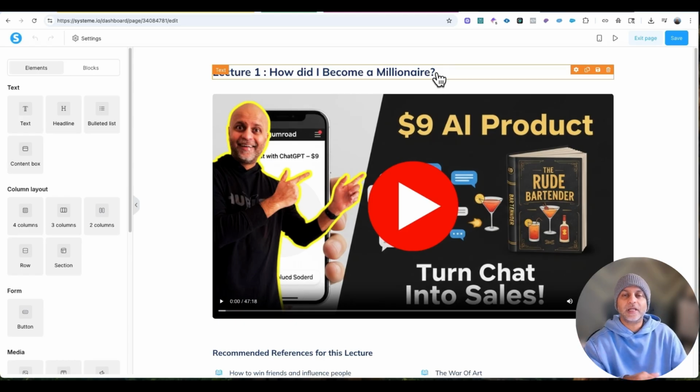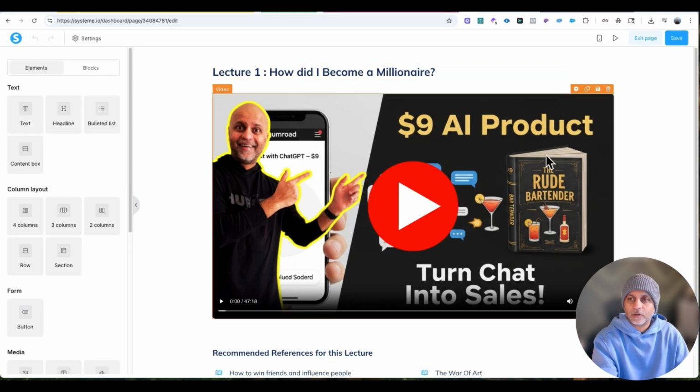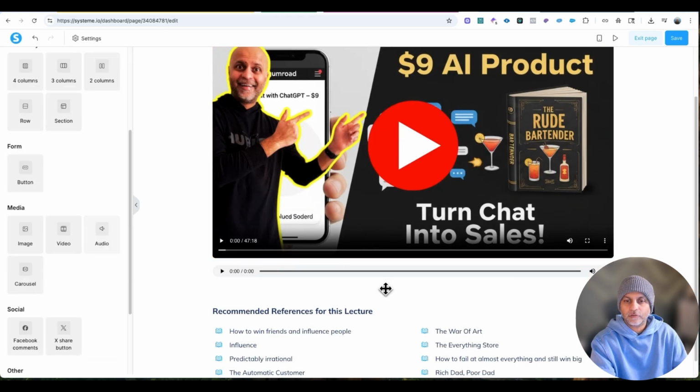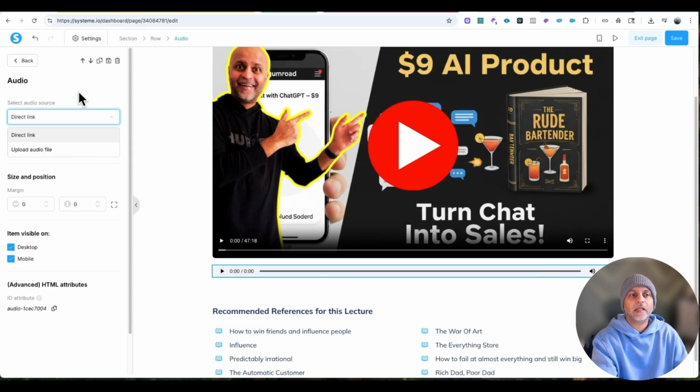So first, I want to make sure that I am satisfied with this layout. For now, it looks good, but maybe I want to add an audio file here as well, because I like to give my students the audio option on top of the video option. So when you add an audio file, you can again go to settings, do a direct link, or upload the audio file. All right, so this looks good.